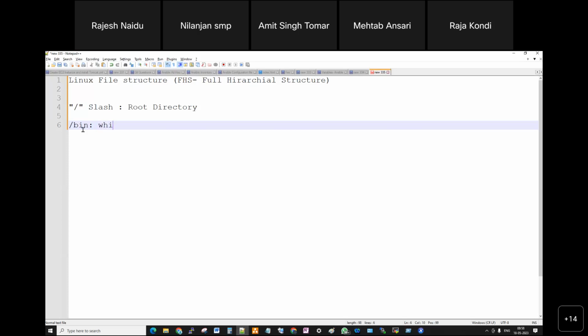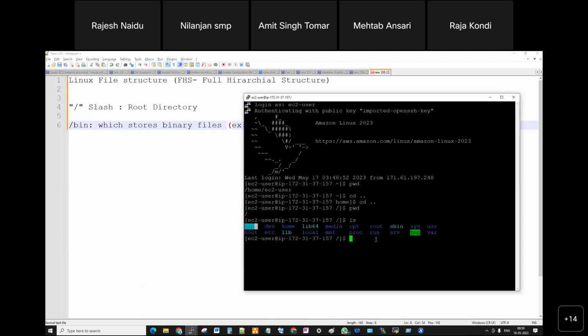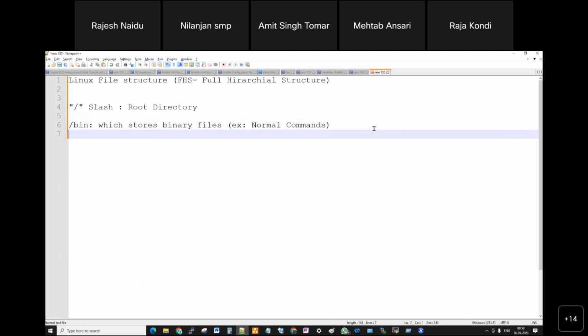So bin stores binary files, for example, normal commands. Next, one more bin directory is available, that is called sbin. Okay? Sbin.